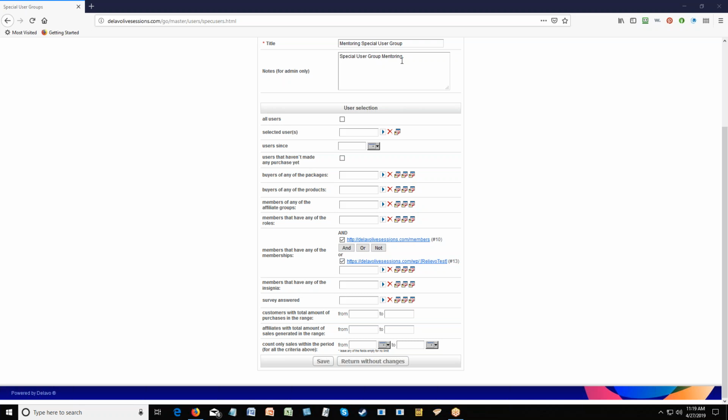So maybe this membership site has some products in it, and you tell them if they answer this survey, they'll be able to get this product for no cost. And so you add them to it, but only when they answer the survey. If they don't answer the survey, they won't get access to the product for free.